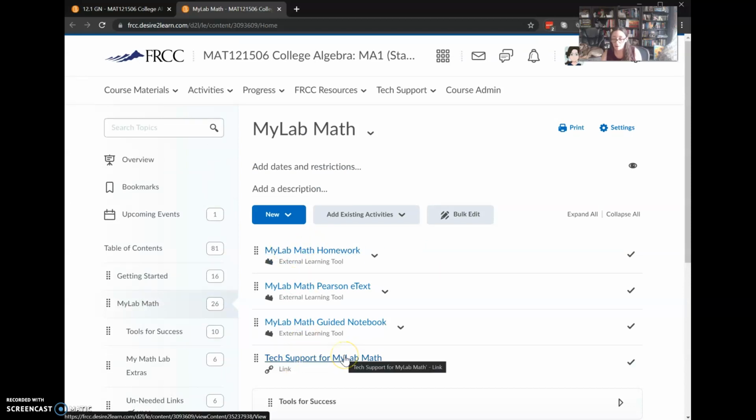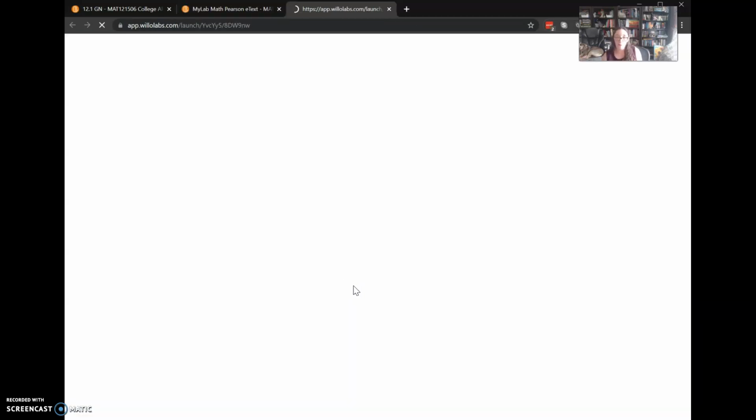So some tech support, how to find the files for the guided notebook in case you don't want to go through the modules. The modules is better because I'm trying to cut out anything that you don't need. We have our e-textbook and our homework. So I'm going to go ahead and click on the e-textbook. It's going to open in a new tab.